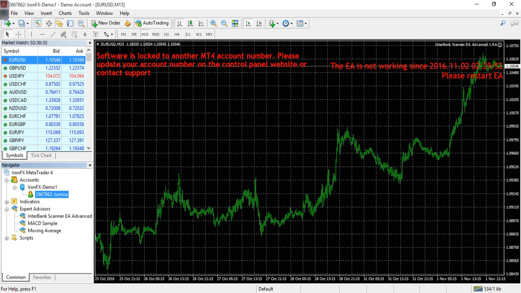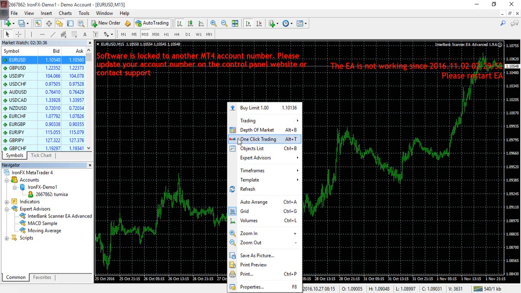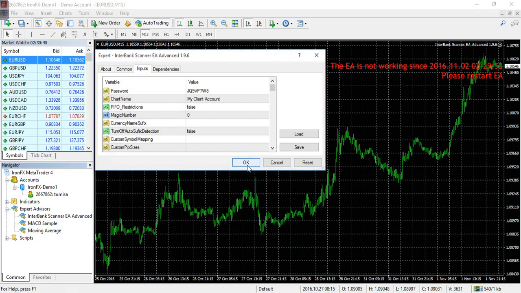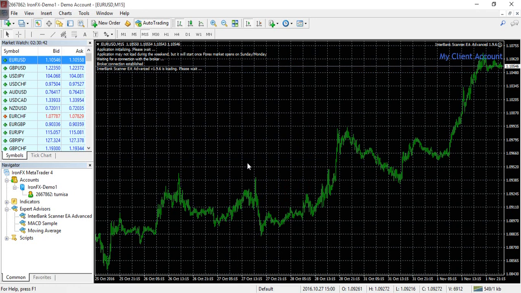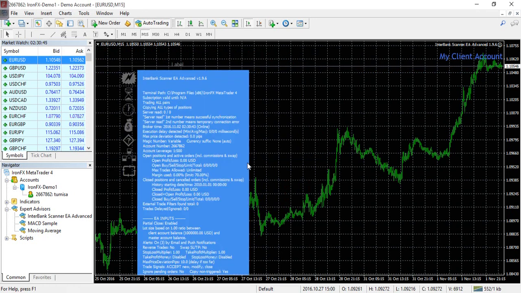Now you have to go to your EA again, just right click anywhere on your chart, then Expert Advisors, go to your properties and just click on OK. So you're trying to reset the EA. Right. The EA is indeed working now.